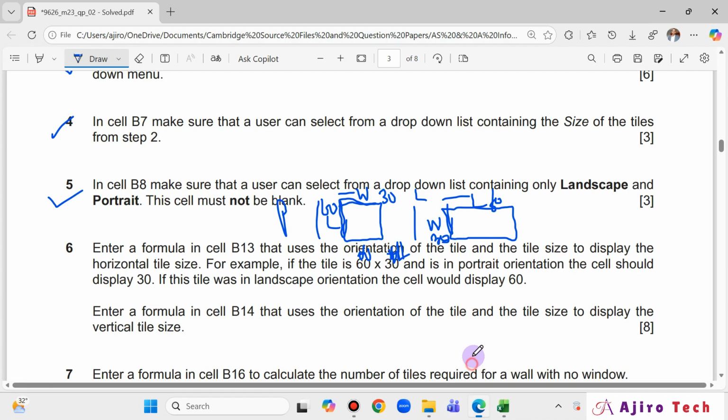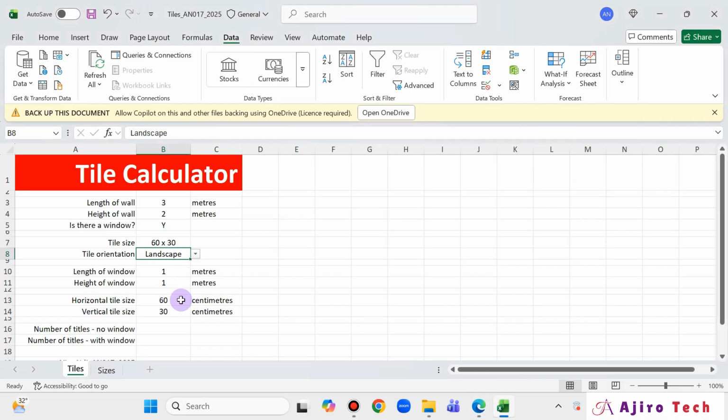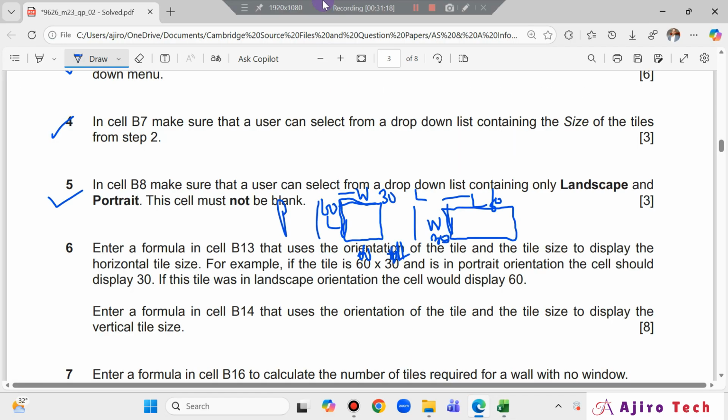For the landscape, can you see that? So this is 60, and for what? The vertical is 30. So this is what we want. Does that make sense? Okay, let's move on.